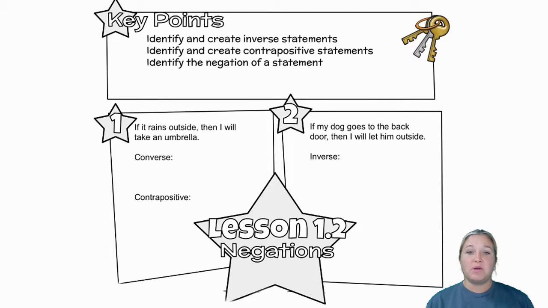Remember, with negation, we're going to add the word not, but we're actually going to add it twice. So it changes it. If it rains outside, then I will take an umbrella. Remember that this first piece is the hypothesis, and the last piece is called the conclusion. The hypothesis is if it rains outside, and the conclusion is I will take an umbrella.